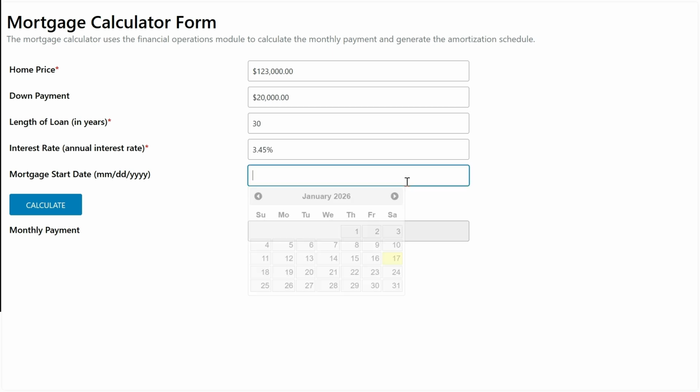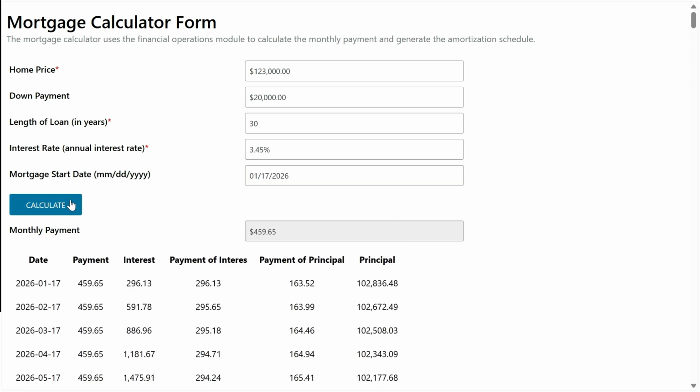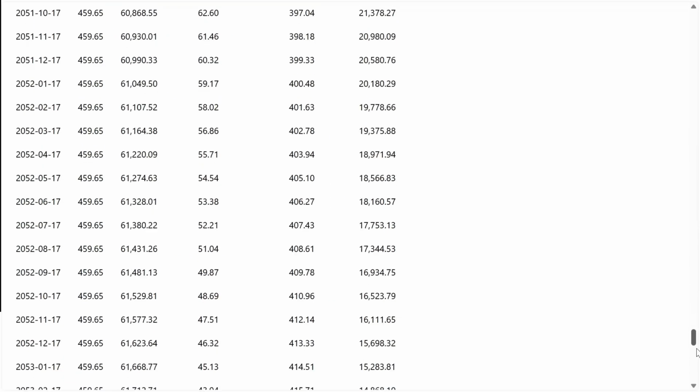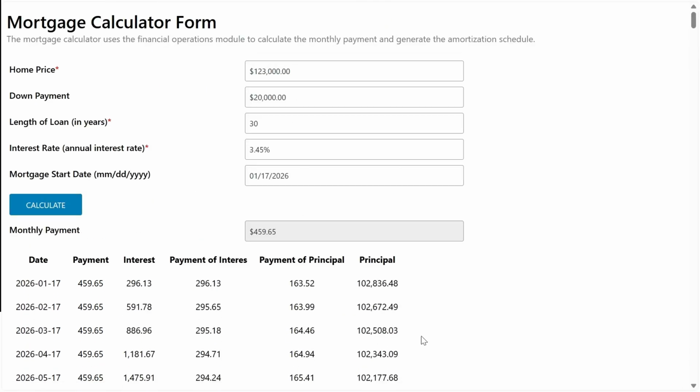To wrap up, whenever an equation produces a result that's too complex to show directly in a calculated field, you can use that field as a helper and display the final output in an HTML content field instead. All you need is an HTML tag with the data-cff-field attribute pointing to the field whose value you want to show.